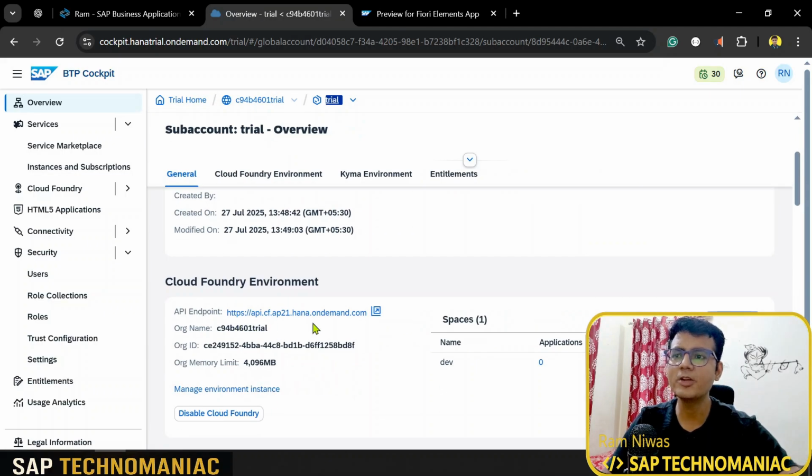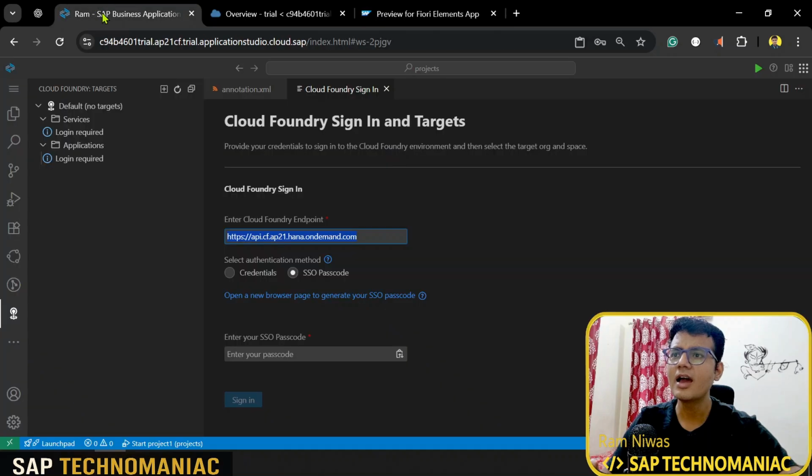So this one, the API endpoint, you can copy and paste here. Most of the time it will come automatically if you want to access your Cloud Foundry from the same trial account. So it will ask for the SSO password. So let me open a new browser page to generate your SSO password.